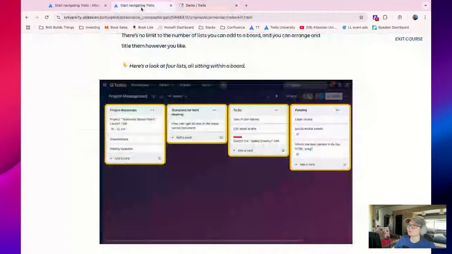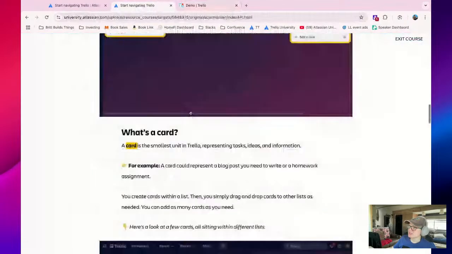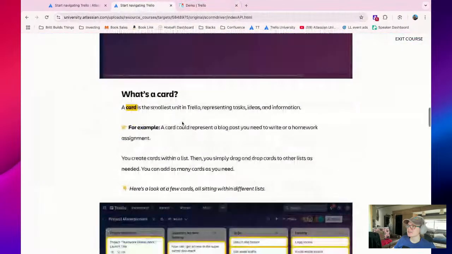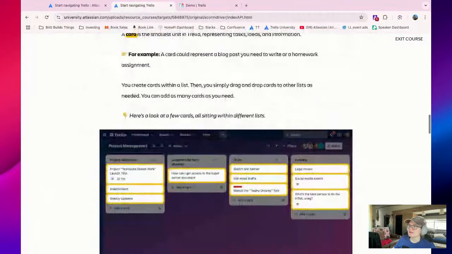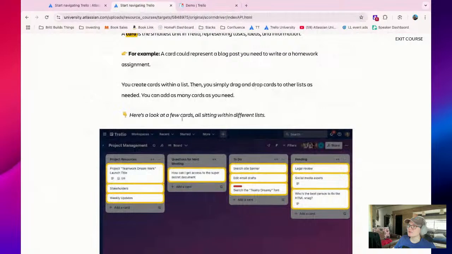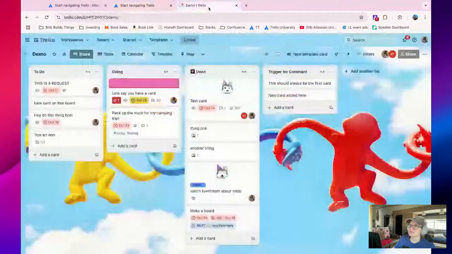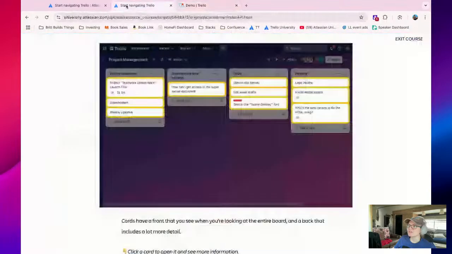So that's pretty cool. A card is the smallest unit in Trello, representing tasks, ideas, and info. A card could represent a blog post you need to write or a homework assignment. You create cards within a list and you drag and drop them. So yeah, the concept is, something starts here and goes through all of these different stages.